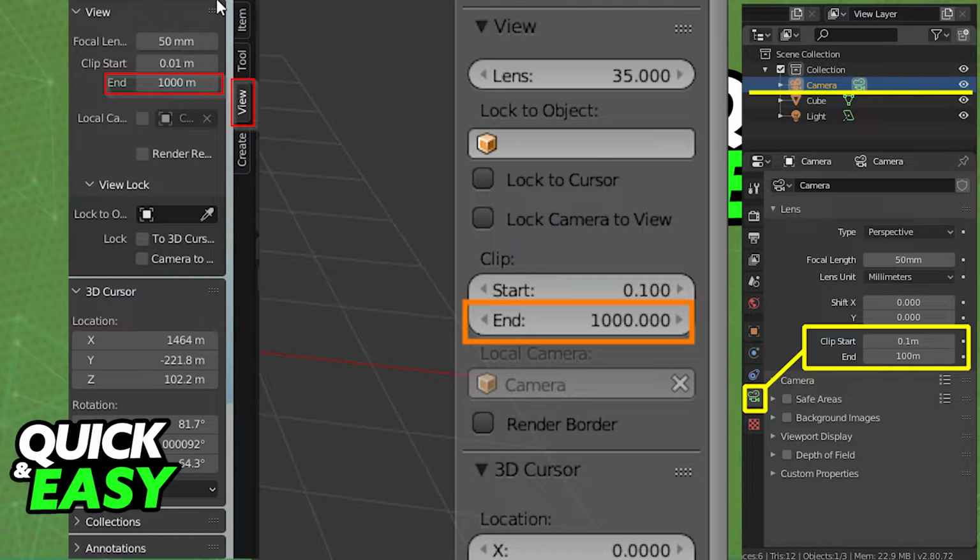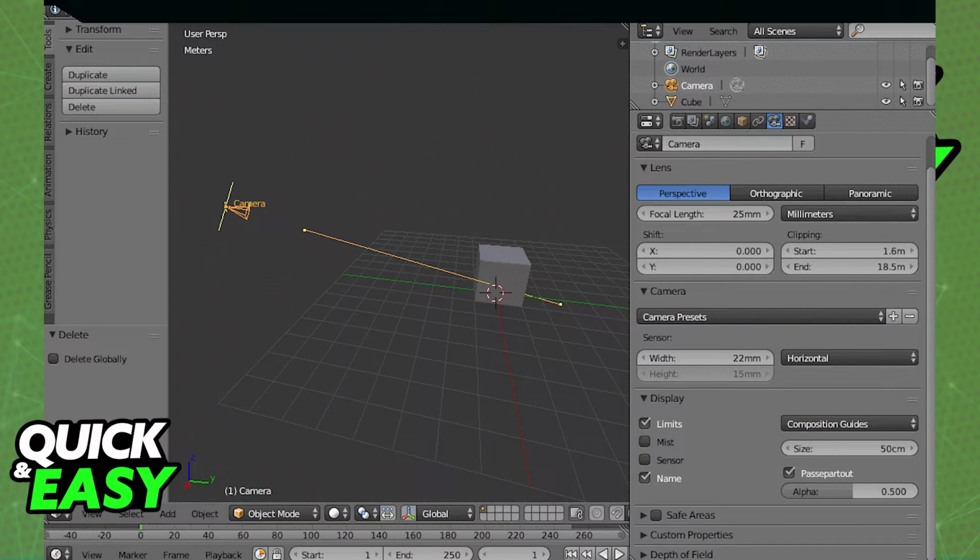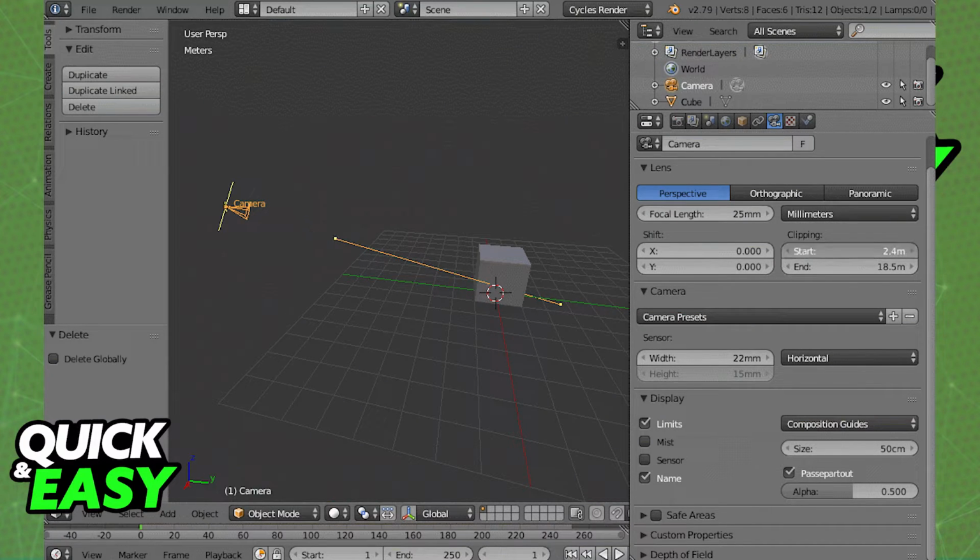The clipping end will determine when the render distance ends, meaning that if you increase the amount, the render distance will go much further. So all you have to do is increase the clipping end. You will be able to visualize these amounts by selecting the camera and enabling display limits. When you change these values, they will be applied instantly, and anything you try to render will adhere to them.